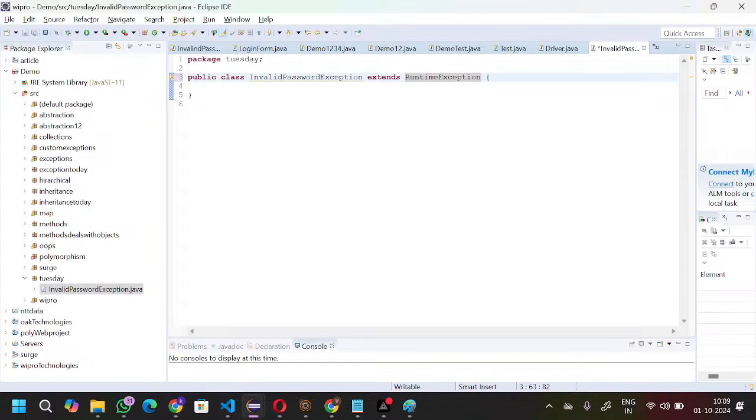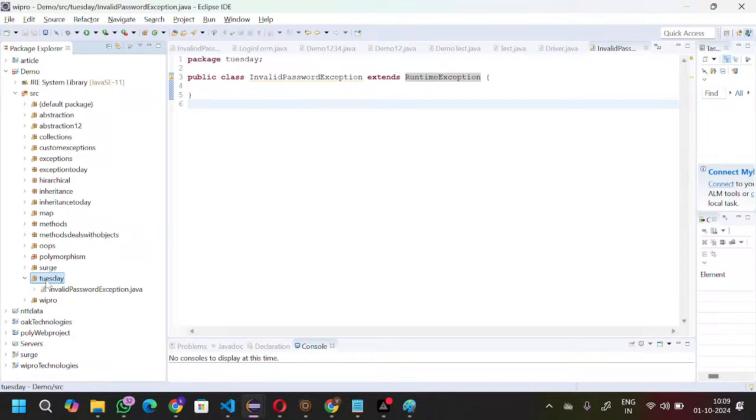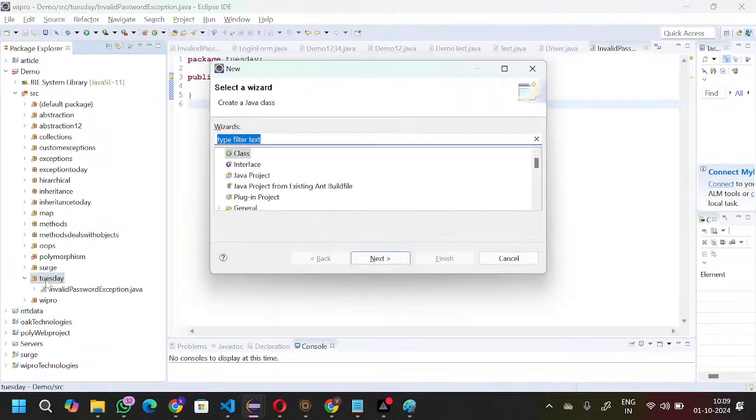You should take it like this. You can identify the exception, and the same name you can take as the class name also. That is rule number one. Rule number two, you should inherit either a checked exception or an unchecked exception. So in our case, I am taking RuntimeException.